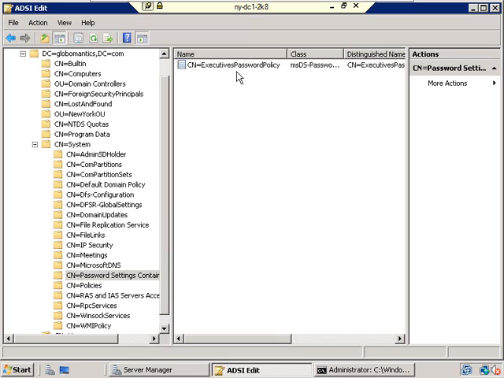And there we go. So we have successfully created our executives password policy. So now let's bounce on over to our client 2 machine and see if this worked.